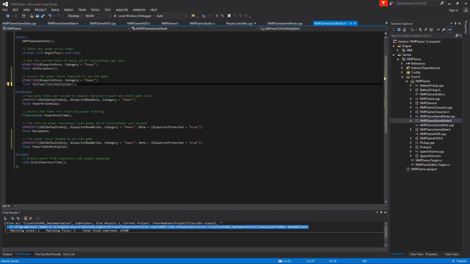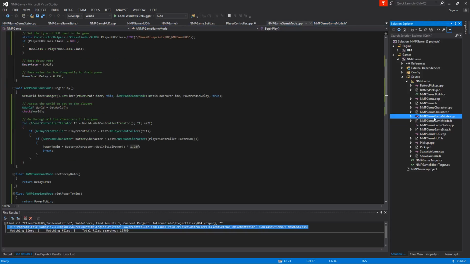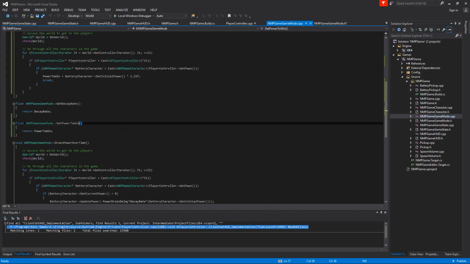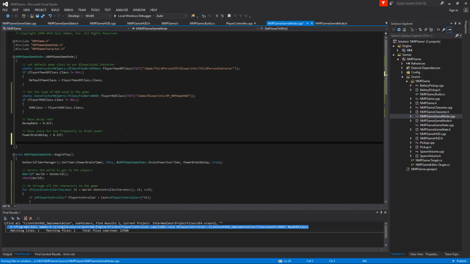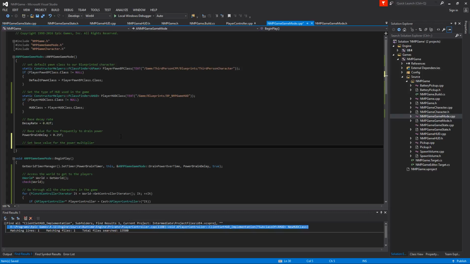So get power to win multiplier. And let's go into our game mode and change that implementation before I forget. So get power to win multiplier, and it actually returns the power to win multiplier now. Okay, and now we know about it as a configurable value just like our decay rate. So we're going to set it here in the constructor, set a base value for the power multiplier, and this is power to win multiplier equals, and we'll just put it to 1.25f, same value.